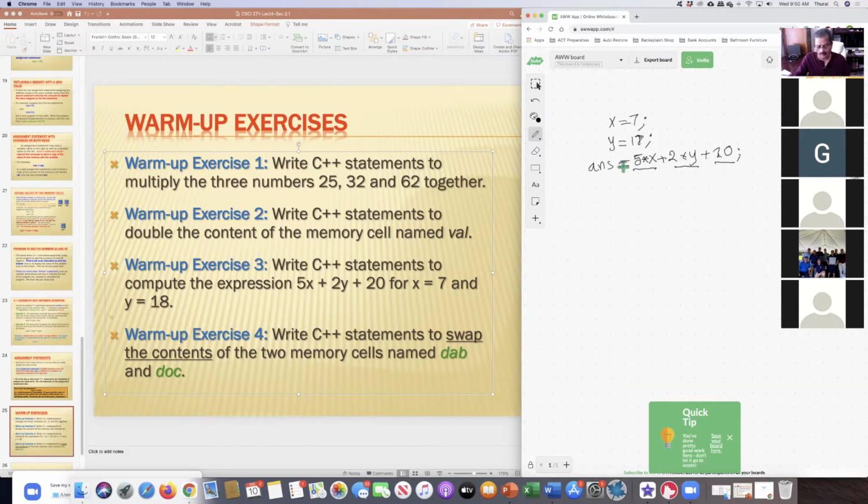So that's all you need to write. Compute that expression and put it in some memory.